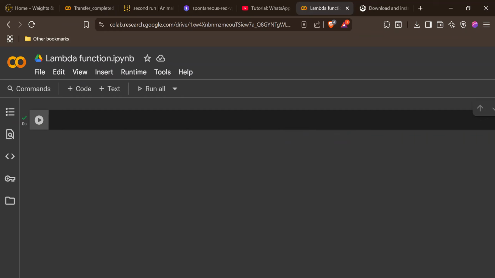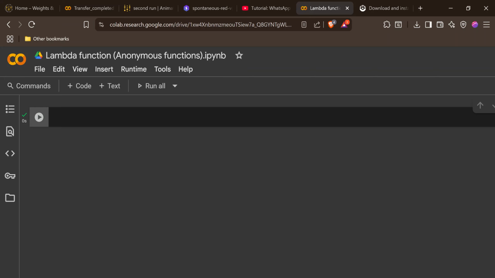So what's a Lambda function? Another name for it is anonymous function. So a lambda function is a small, simple function, simple in terms of what it does, not in terms of readability, most especially.